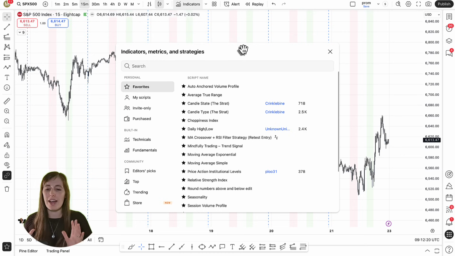Now, TradingView give access to a wide range of indicators because members of TradingView, people who have an account with TradingView, who may also code and create indicators, will share them on here, and a lot of them will be free and available to access.